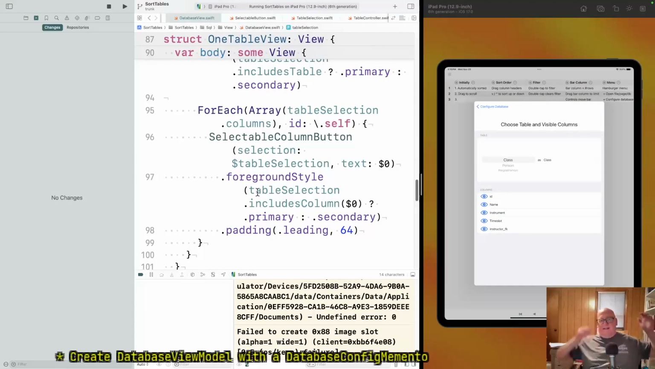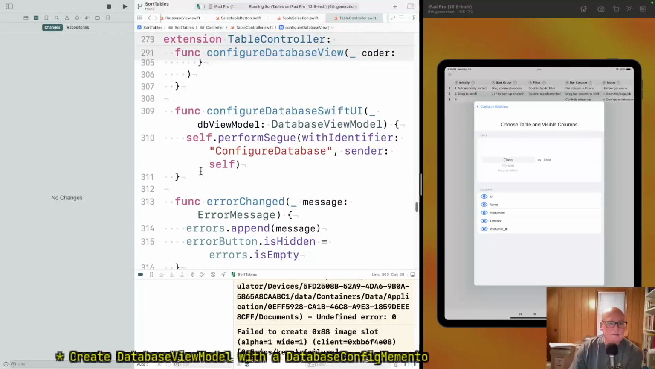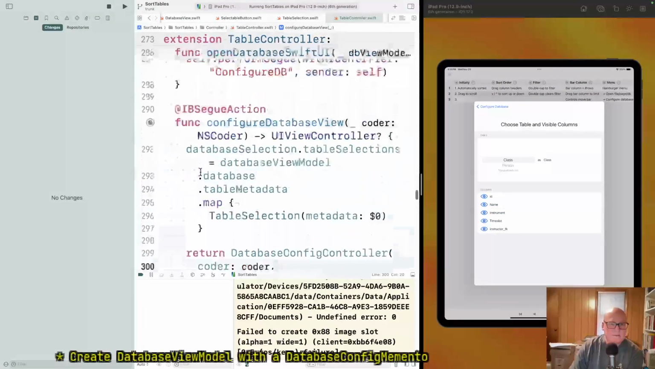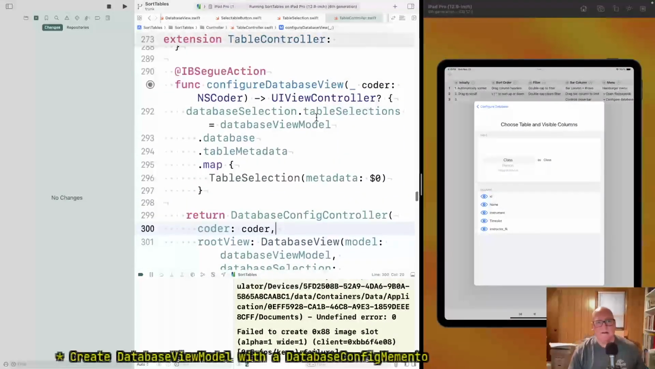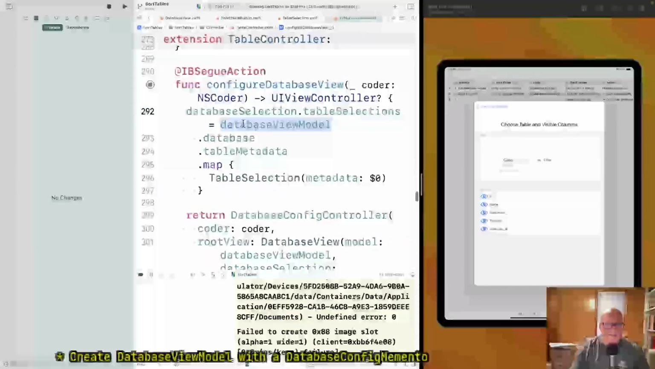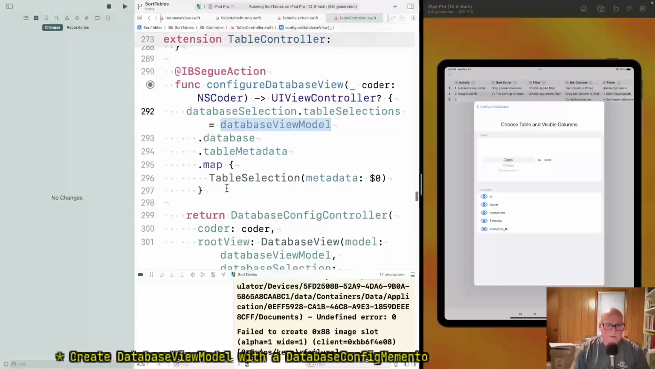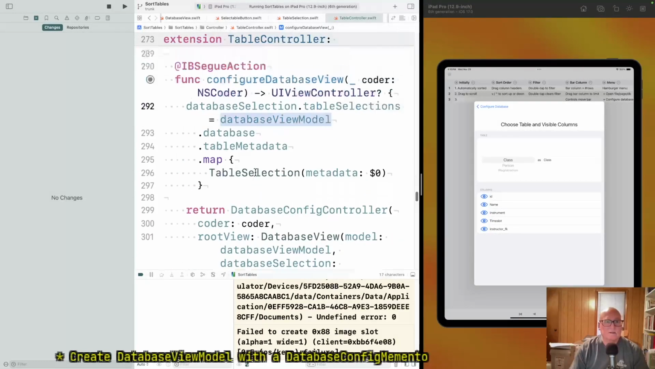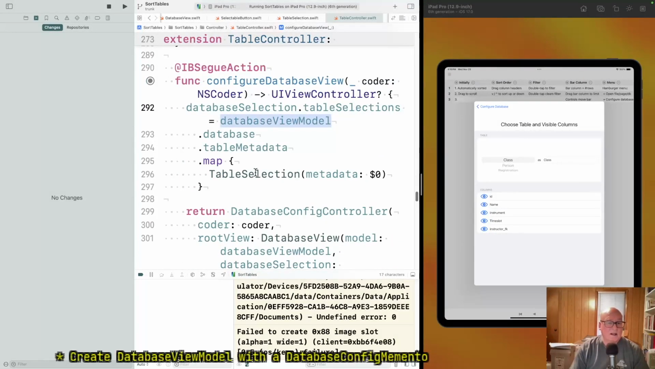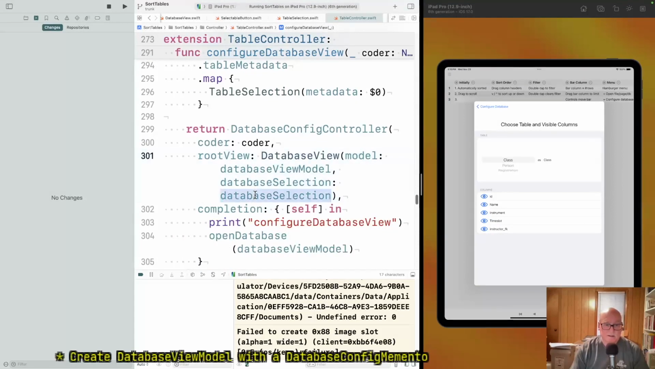Okay, something's not coming through. All right, let's stop in table controller. Here's our configure. Database selection: we take the database view model, convert it to table selections. Do we pass that in? We pass. Yeah, I guess that's okay. We pass this in.